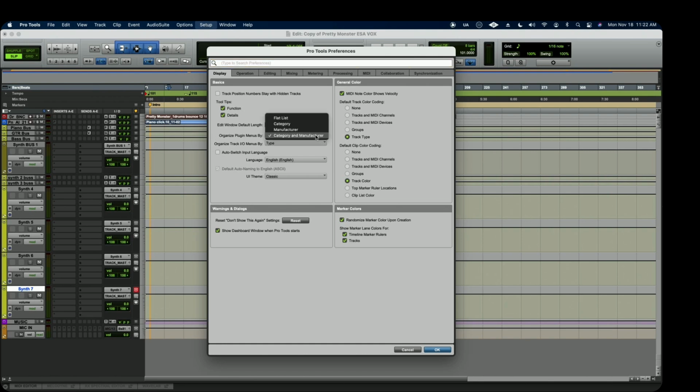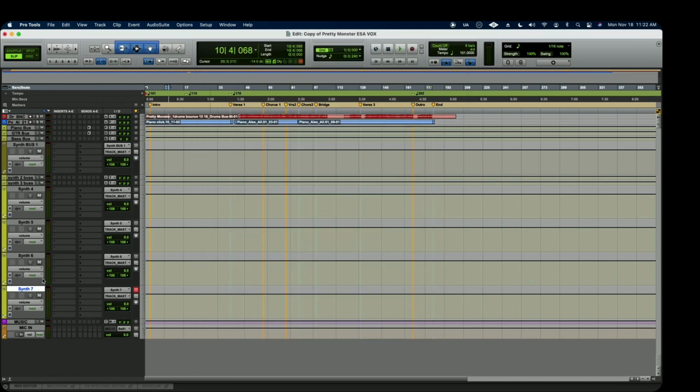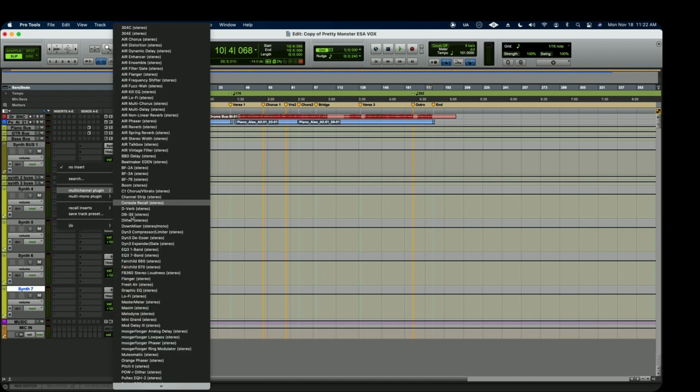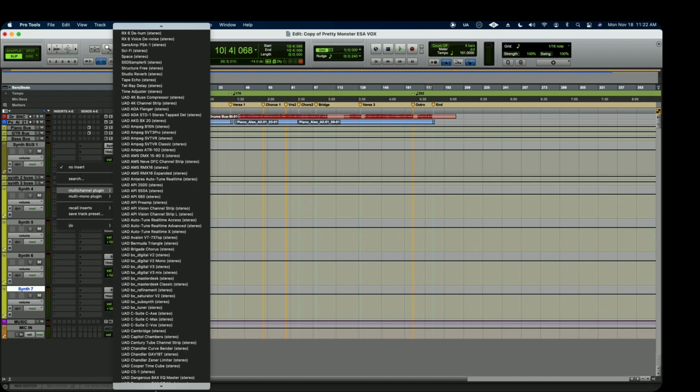Let's change it to, this is a fun one, flat list. If you want to just have a flat list, and then you go look at your plugins, they just come in as a list.